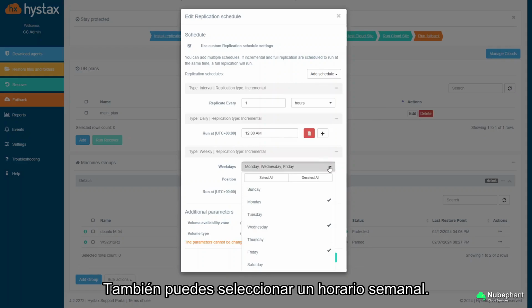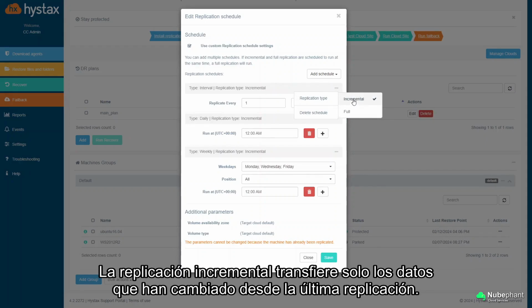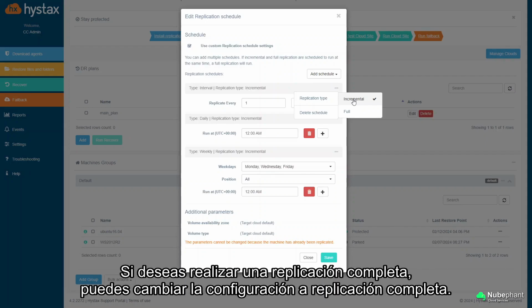Incremental is the default, and incremental replication means that only the data that has changed since the last replication will be transferred to the target site. If you want to do periodic full replication, you can set such a schedule by setting the replication type to full. I would like my weekly replication to be full. And click Save when you are done.